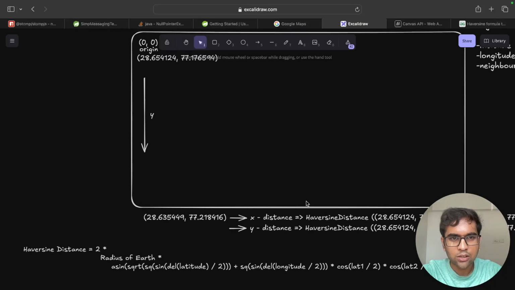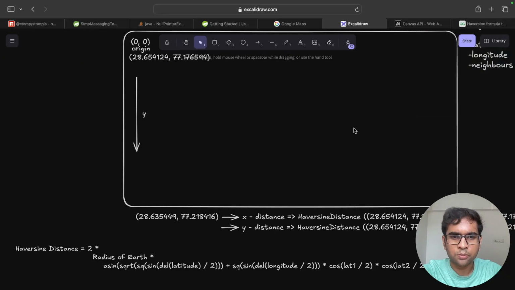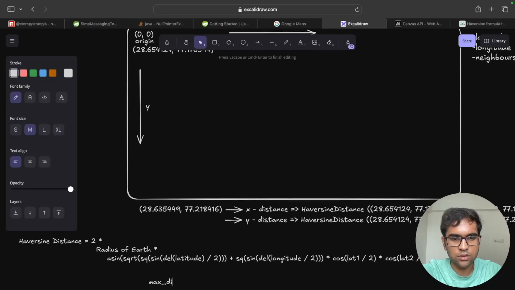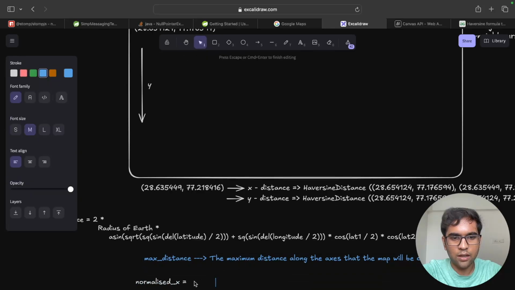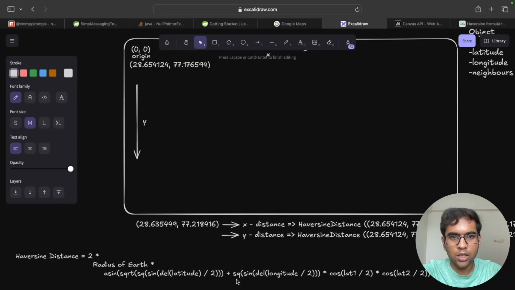Okay, we will calculate the maximum distance from the origin that this map will be covering. The maximum distance will be set by us. Max distance is the maximum distance along the axis that the map will be covering, and it can be anything.